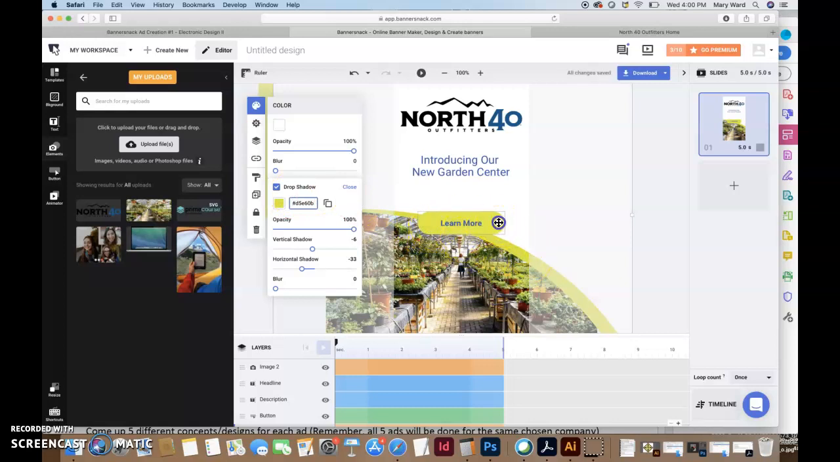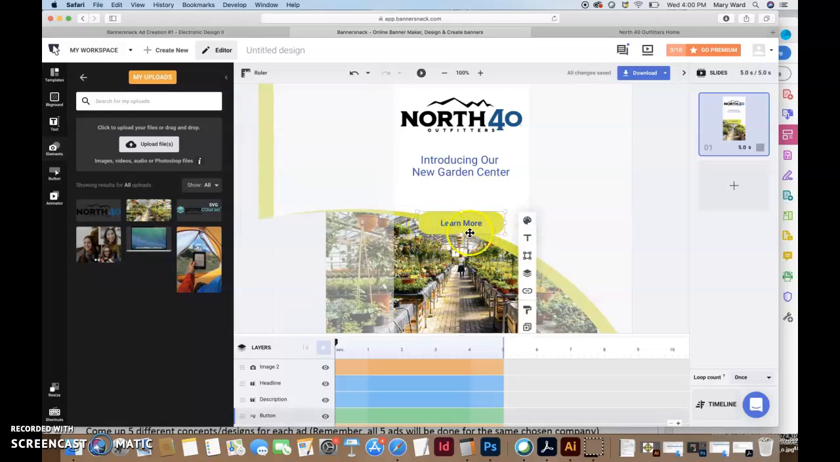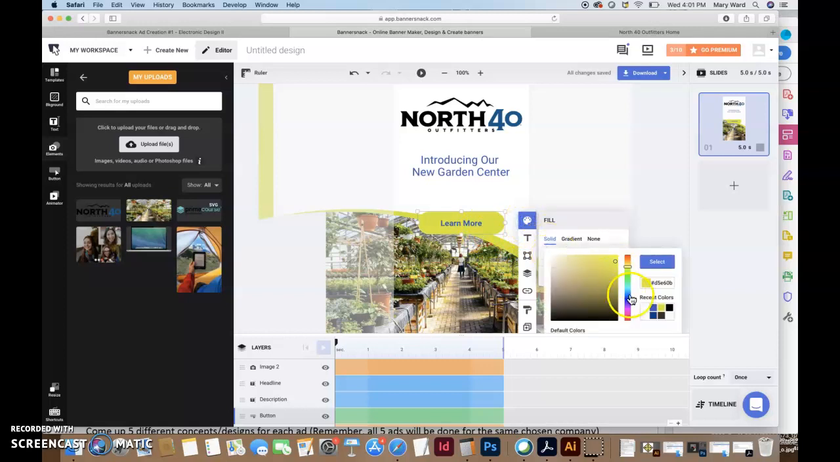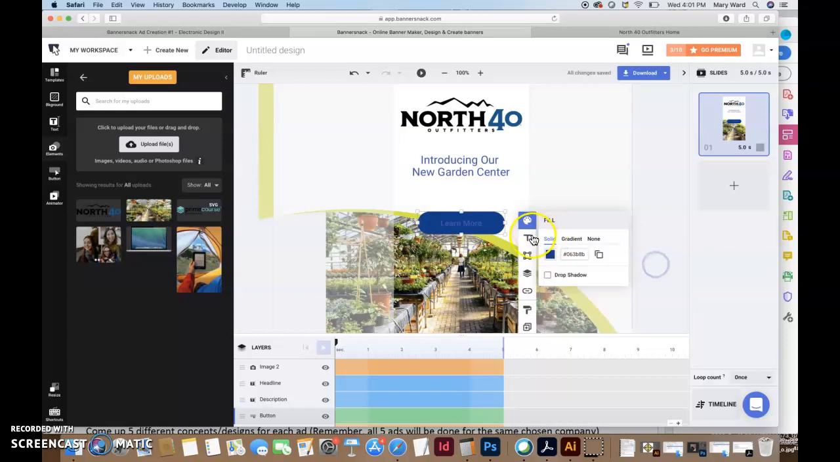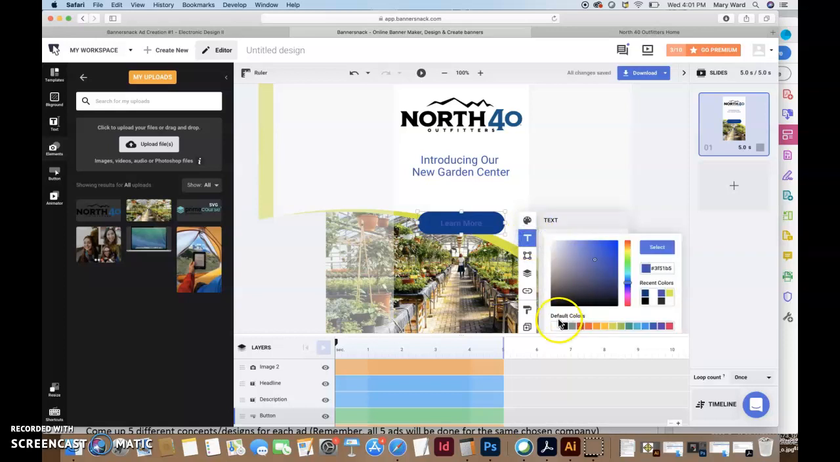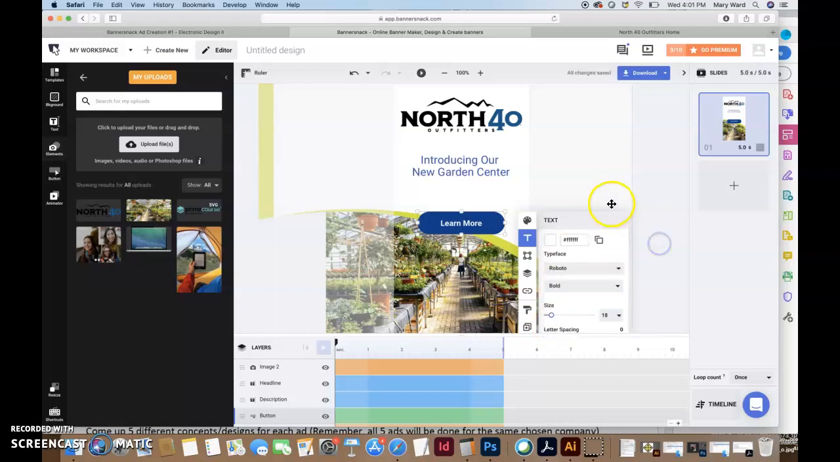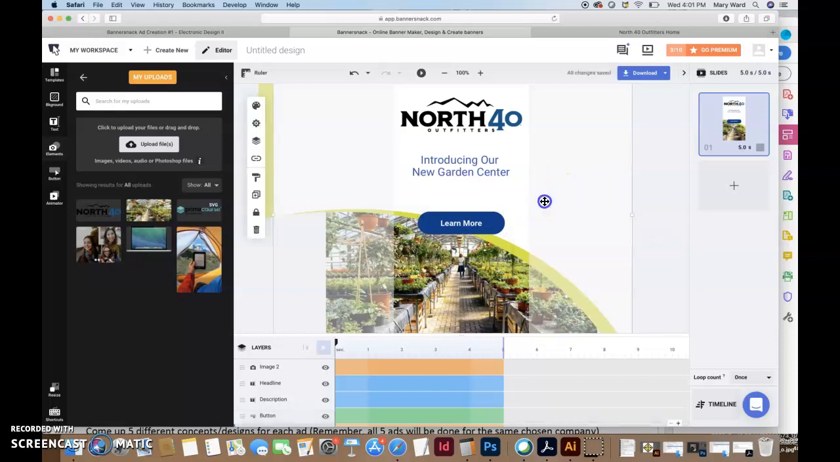And that means I'll have to change the color of the button because it's not sticking out enough. So I'll just go in here and maybe pick a nice blue color, select that, and then the text will have to change to probably a white. So I think I'm liking that a little bit better.